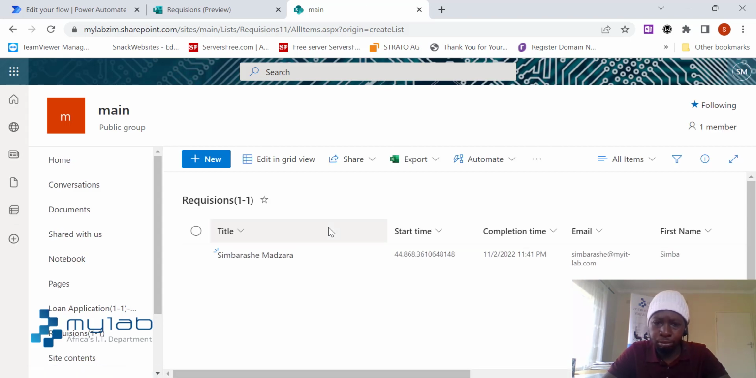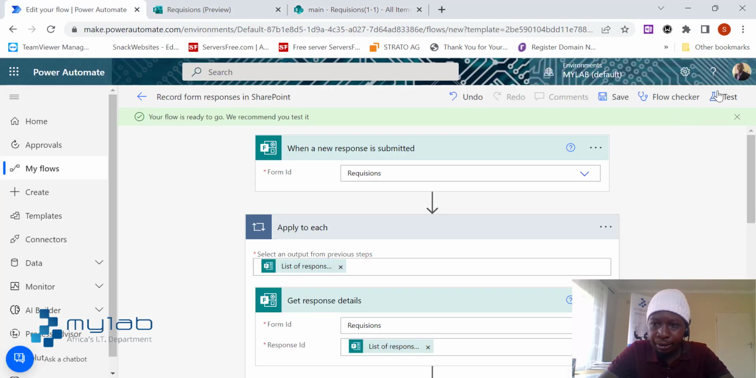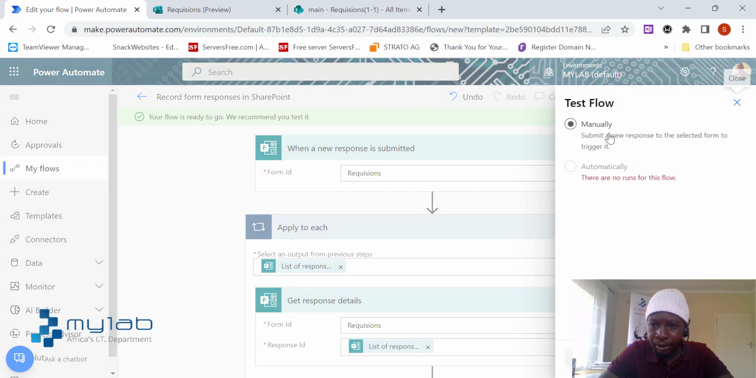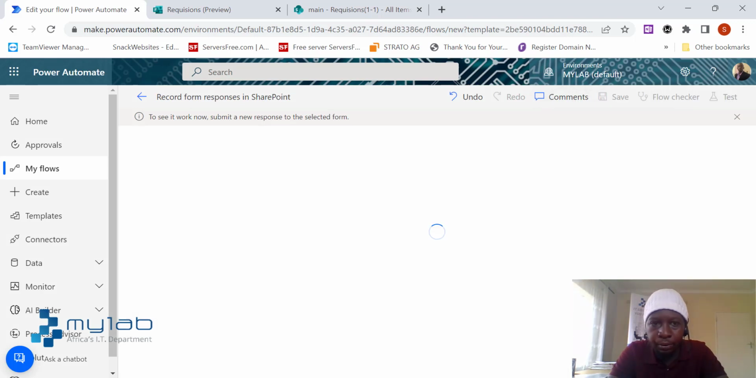That didn't work out. Let's see what's going on. Let's go back to our automate and let's test it out. Manually test. Why are we taking so long? For some unknown reason, this machine has just been acting a bit slow. I don't know what's going on. So hopefully you'll bear with me and you'll be able to work with me.